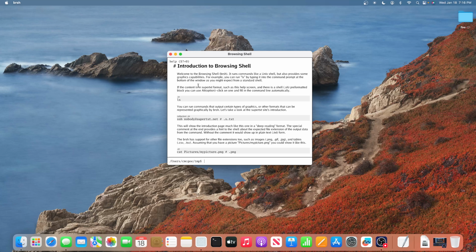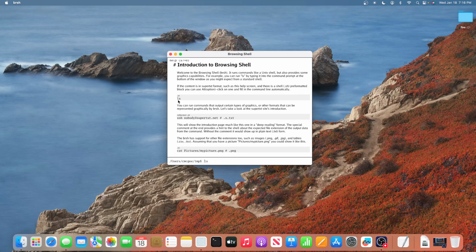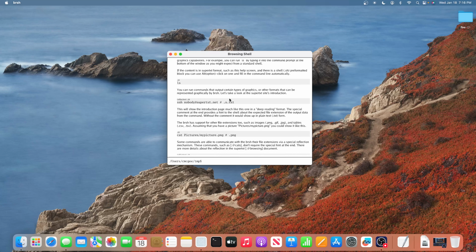So last time we went over the help, we alt-clicked on the pre-formatted blocks that were .sh, which brings it down into the command line area automatically, which is kind of nice. We saw how adding a hint at the end of a command can hint what the file extension of the output is. So in this case, supertext.